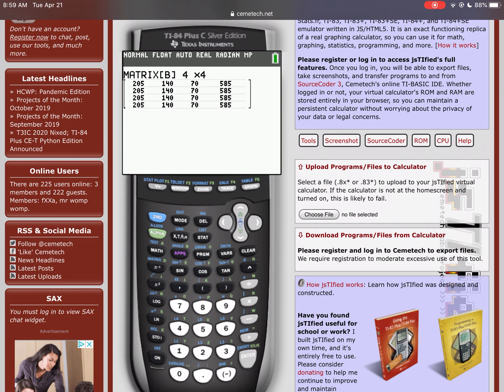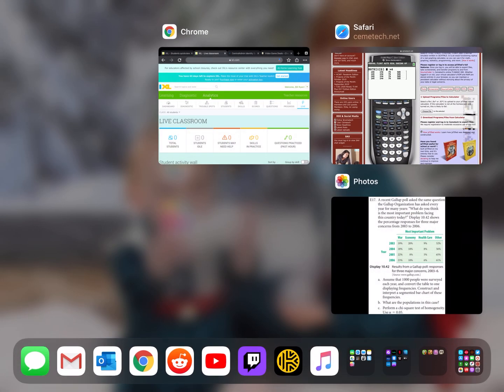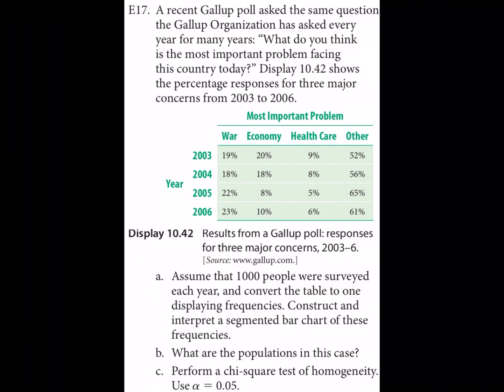So you definitely want to make sure sample size is taken into consideration. So now I'm looking at the results. These are the observed results. But in order to get the expected results, we were supposed to use that formula from the section: row total times column total divided by grand total.